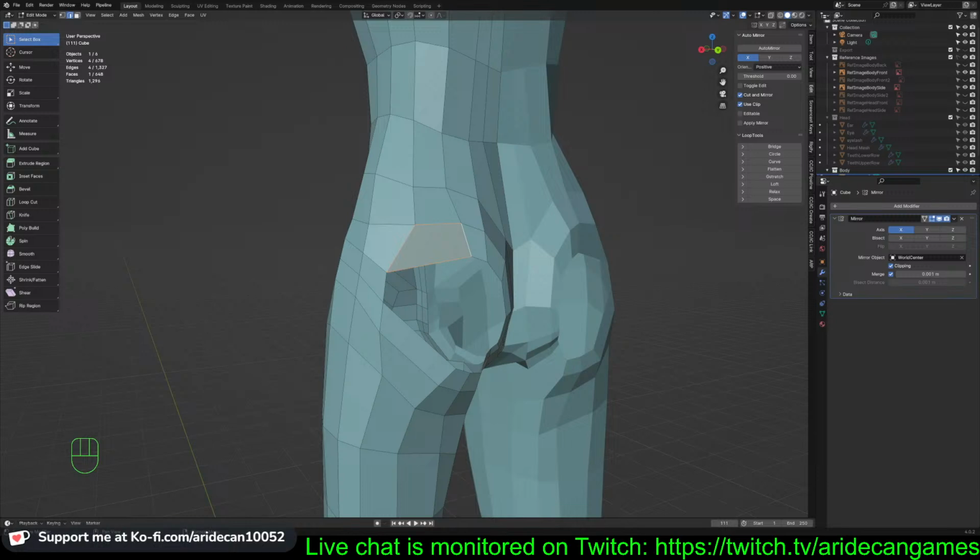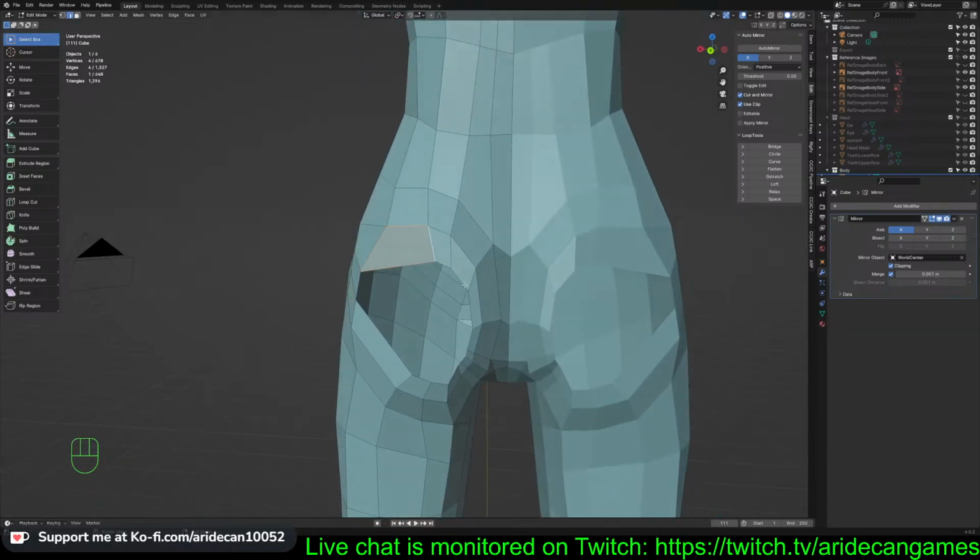Okay, and now we need to drag some of this butt geometry around. We'll put it in here. I'm using GG to grab along like that. When we get into sculpting this thing, I think what's going to happen is we will probably be sorting out a lot of these problems.